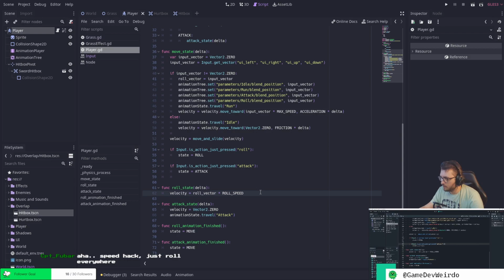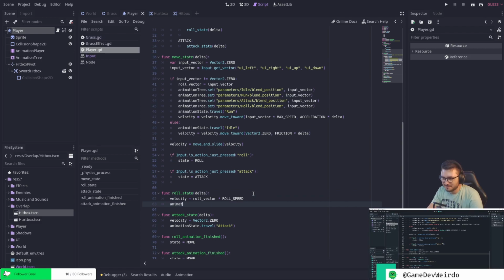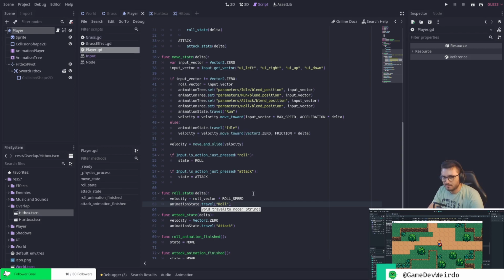And we need to make sure we update our roll animation in here. We'll say animation state dot travel roll. And we should be able to save, and this should work now. Oh no, we forgot one last thing. The problem now is, why are we rolling in place and then we have some momentum afterwards?